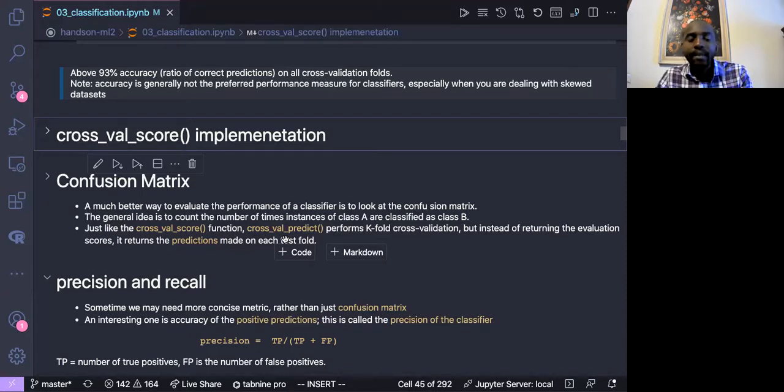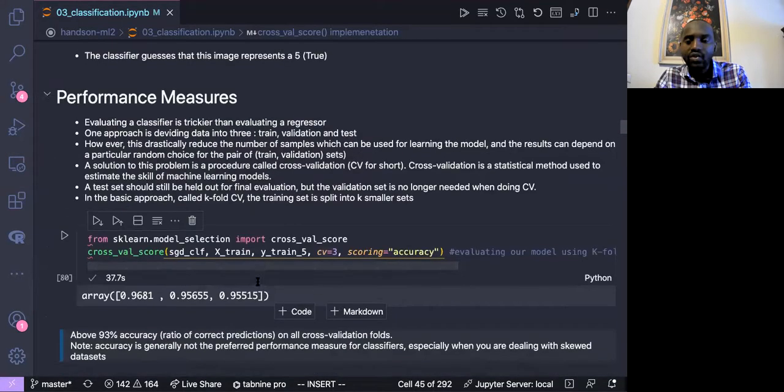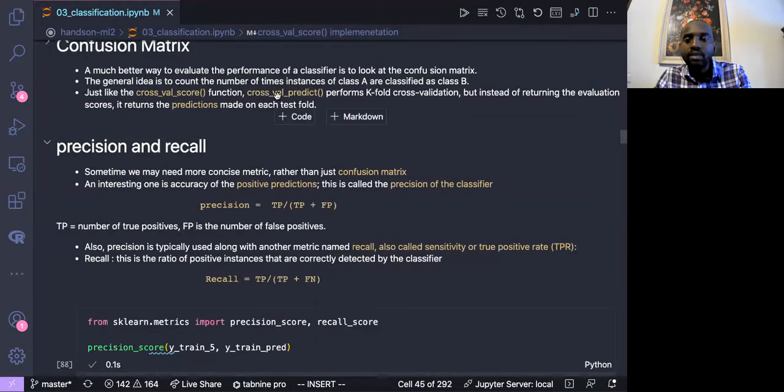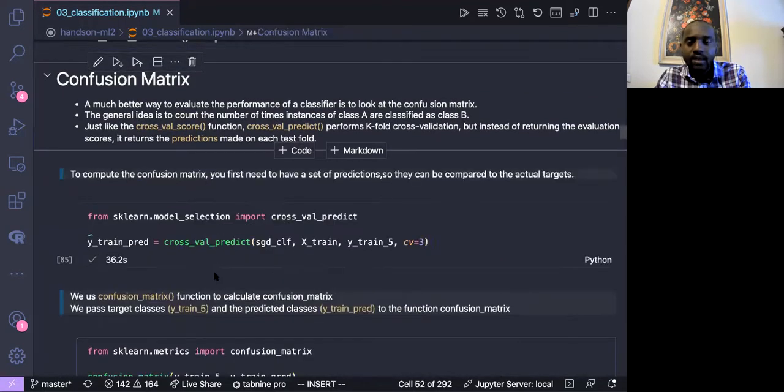For the implementation of the confusion matrix, just like we used cross_val_score from Scikit-Learn, we also use cross_val_predict to perform K-fold cross-validation, but instead of returning the evaluation score, it returns the prediction made on each test fold. What we mean by that is, instead of returning the evaluation score on each fold, as we can see here, cross_val_predict returns the prediction made on each fold. So let's look at it.